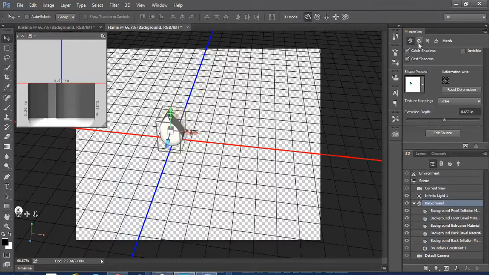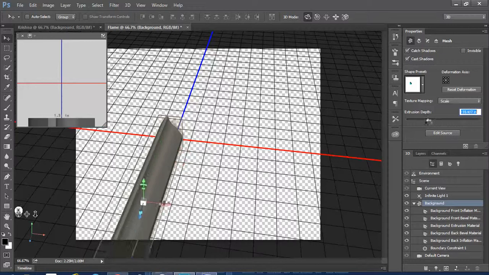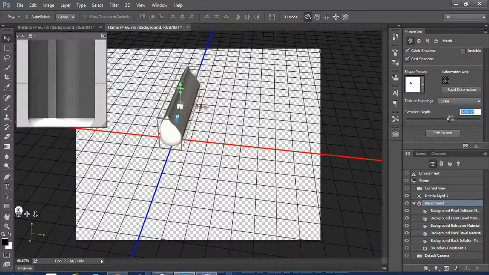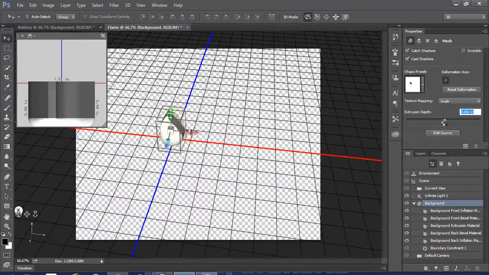And what else I want to do is, we can even change the extrusion depth. We can increase it forward or backward. I'll just put it smaller so we can use it. It will be easy to use it.